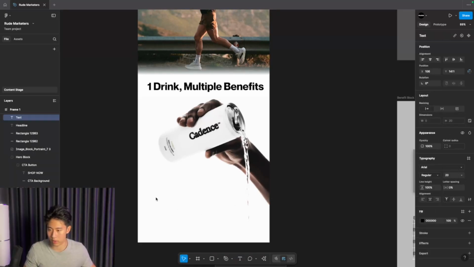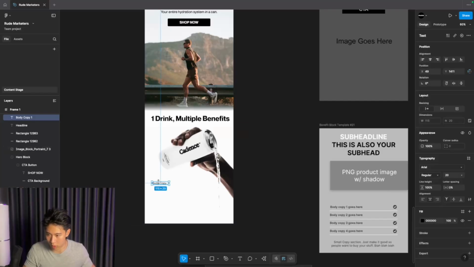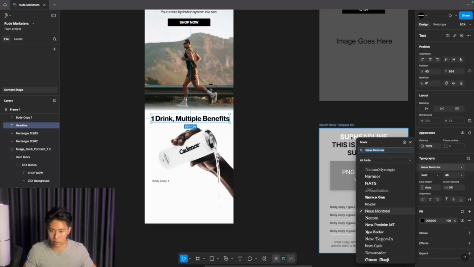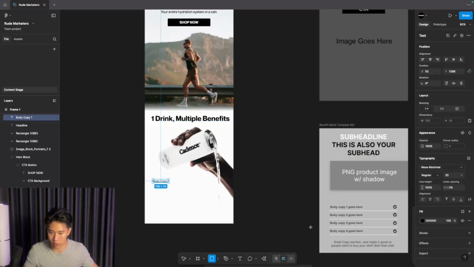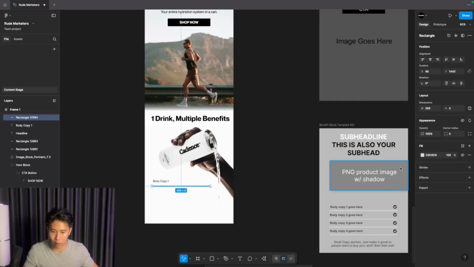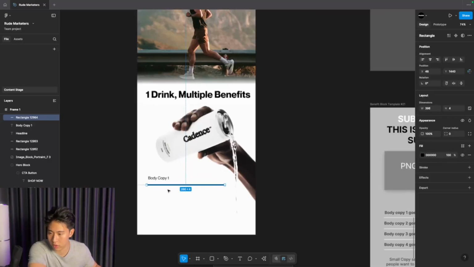So let's go with 20 body copy 1, and we'll just write it out like that. Make sure it is the right font. Bam. And then I'm going to create a very tiny rectangle. And then you can adjust the spacing.